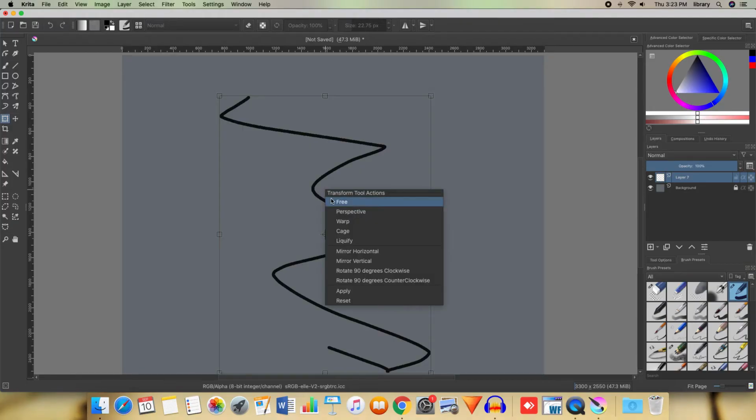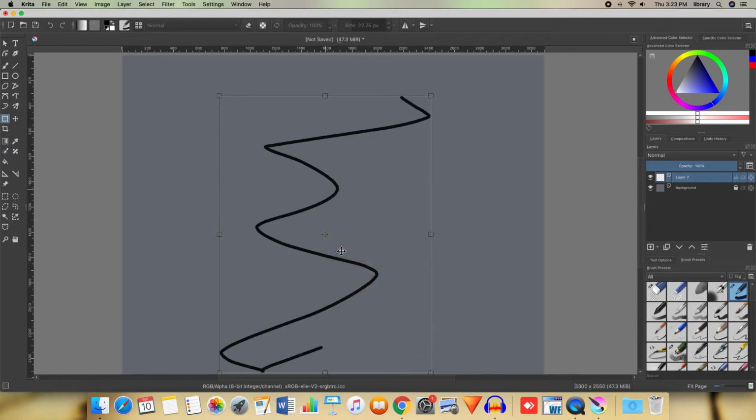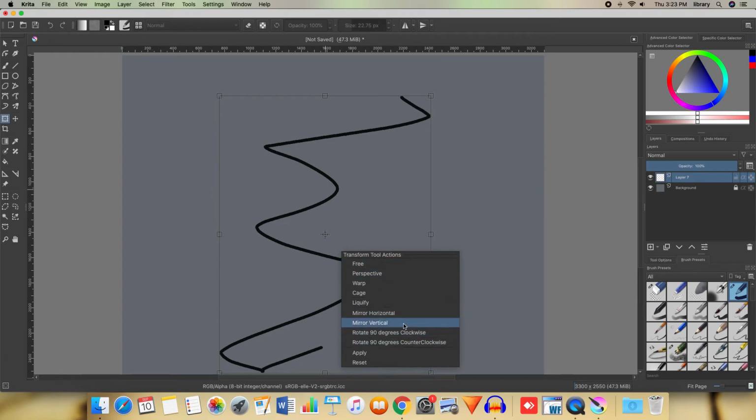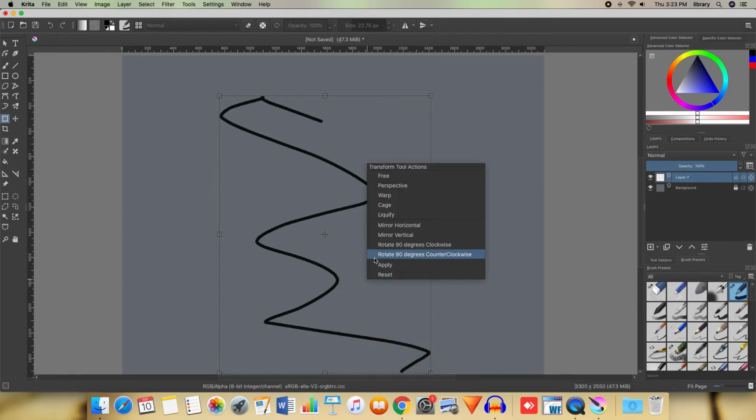So it will select what's on that layer and you can right click and see the different versions you can change it to. This is also a great place to change to mirror horizontal. So if you want to change the orientation of something, you can do it that way. And that's usually the easiest way to do it. With free, you can change the size and you can rotate an image.